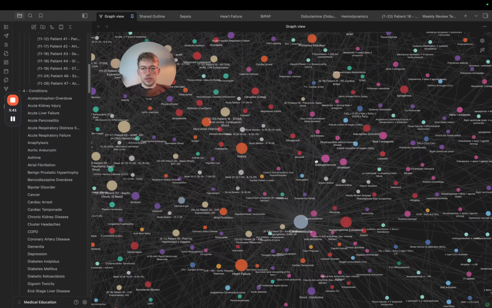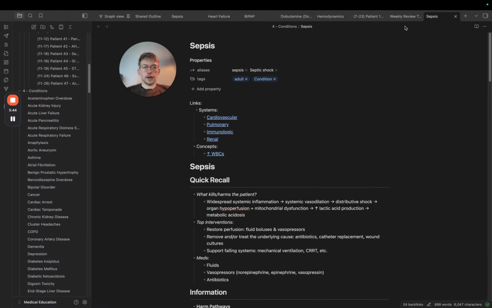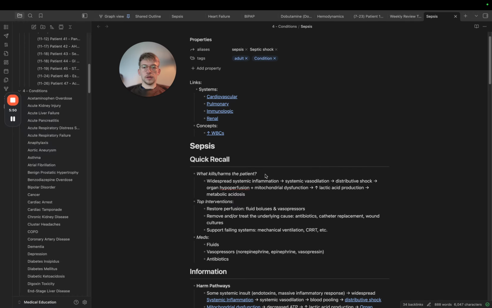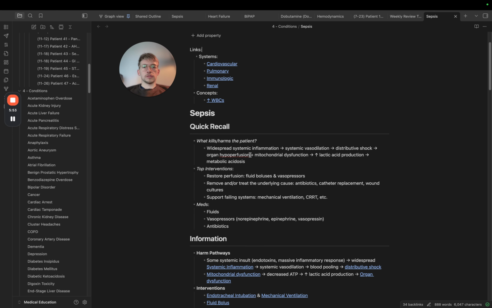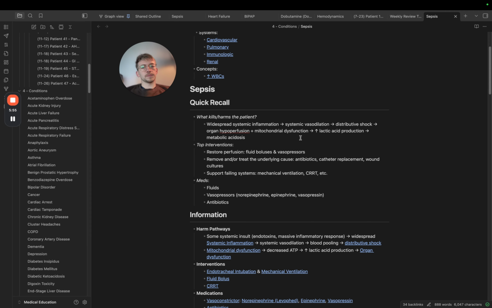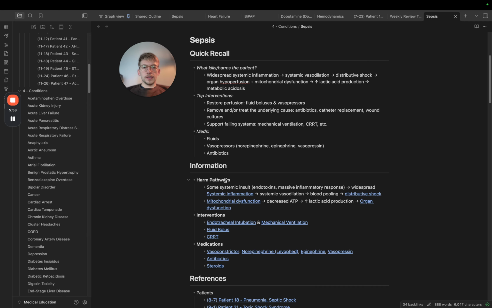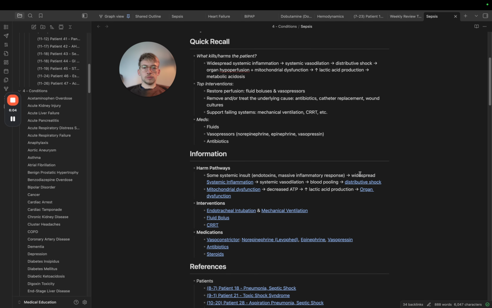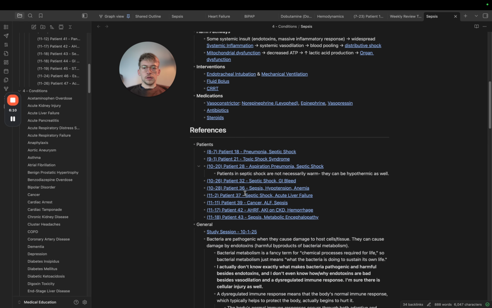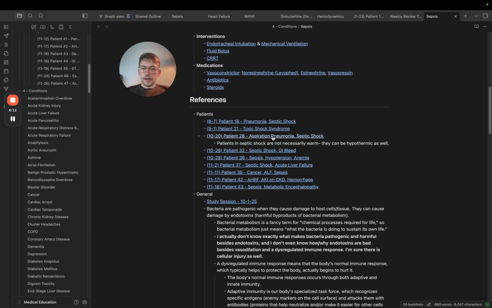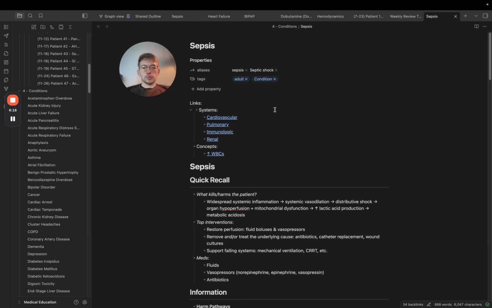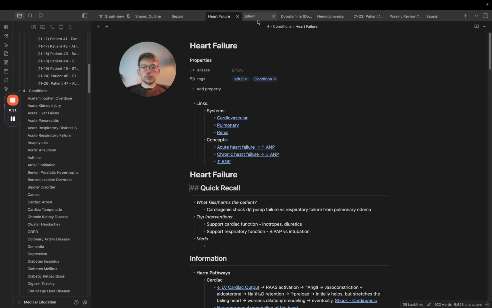If we click on sepsis here, I have it open there, but this is what the note looks like. All of these are templates that I've built, and I just have a very quick recall: here's what's happening, refresh your mind. And then here I have these harm pathways, the interventions, the medications we might give. Each of these would link to an additional note. On top of that, I can link my patients, which I'll get into in a little bit. So this is what the sepsis note might look like, and I'll just go through these quickly.